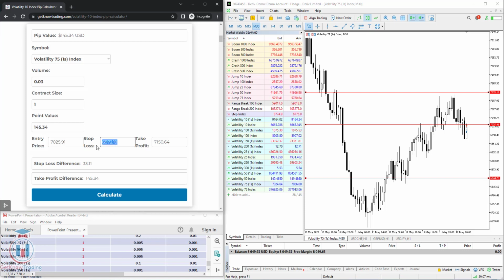7025.91. The stop loss would be 7135.16 and the take profit would be 6844.72. Click calculate. Now you can see that the stop loss is 109.25 in price difference, so we can copy this one here and click calculate. Now you can see that this stop loss would be equal to 3.28. For the take profit, let's copy paste this one, would be 5.44.